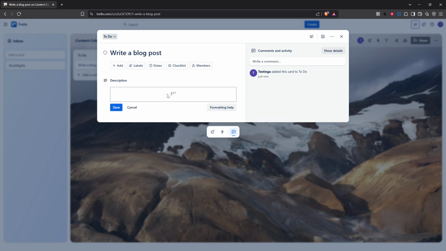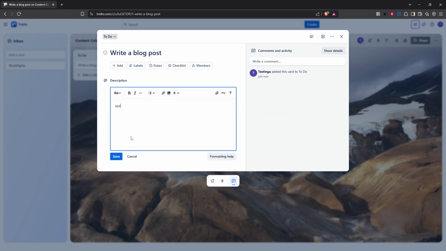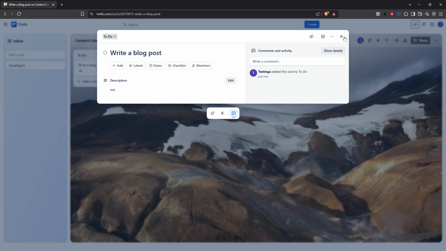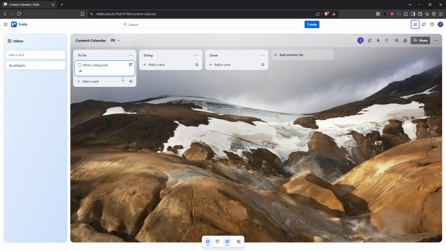As your tasks progress through your system, you can easily update your board by dragging and dropping cards from one list to another. This simple action reflects the status change of your project, ensuring everyone on your team stays informed.